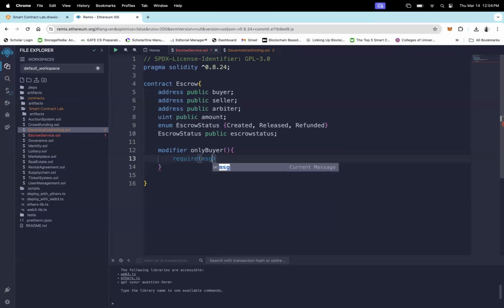So this is a global variable, msg.sender. It stores the address of the executor who is executing that function, right? And it should be equal to the buyer. So msg.sender equal to buyer. That means the condition is perfect. Now you can execute the rest of the function statements. But if it is not true, we have to display an error message that only the buyer can call this function. Right, and we always terminate a modifier with the underscore symbol.